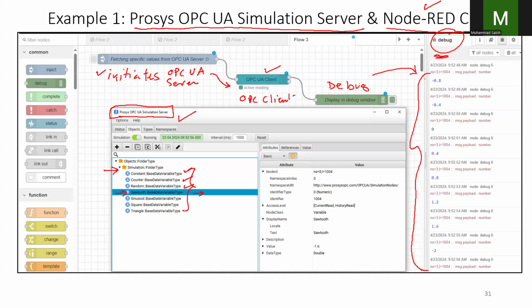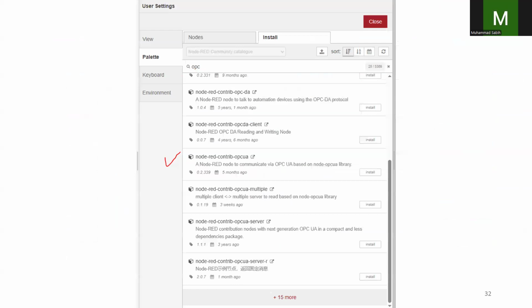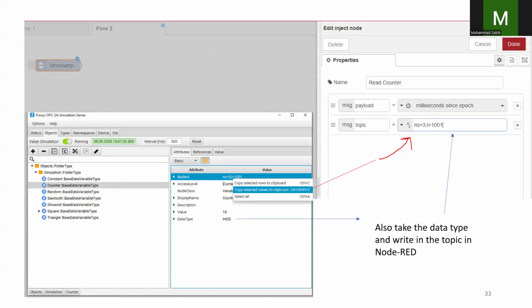Okay, so this is the server, and Node-RED itself is a kind of OPC client. So the client is Node-RED, and the server is your process OPC. After completing this video, I will also show you how it works in my recording as a video, so I will skip this right now.